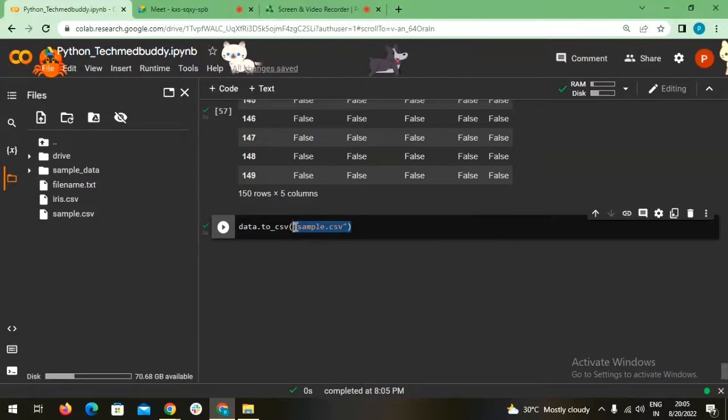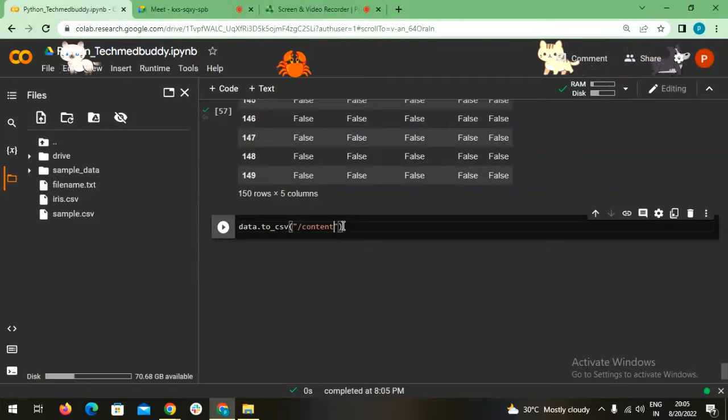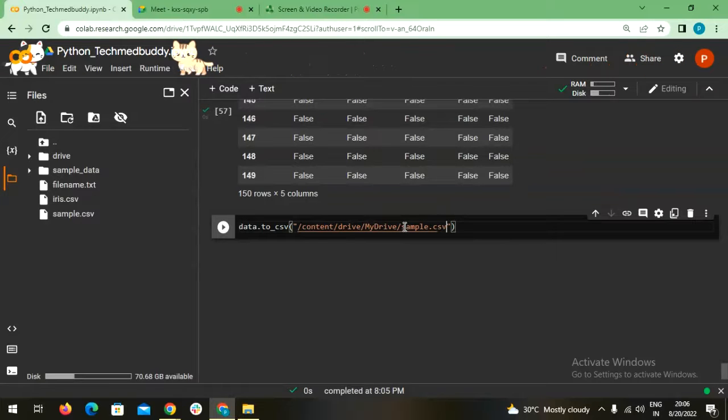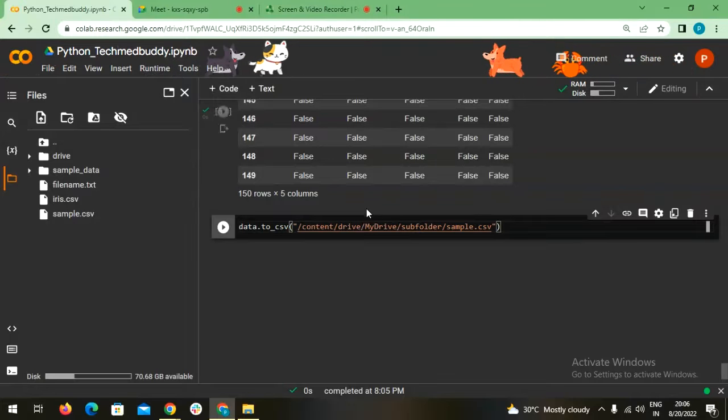We can also save it directly to Google Drive. In that case we can just say content, drive, my drive, and then after that you can specify the file name, sample.csv, or in any folder also. Let's say I have a subfolder in my drive, so subfolder and this. This will automatically save it to your Google Drive if you have your drive mounted.